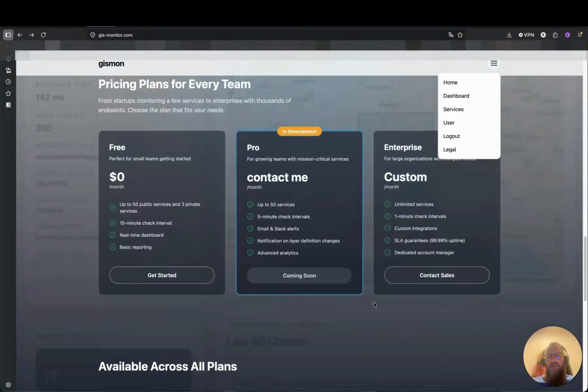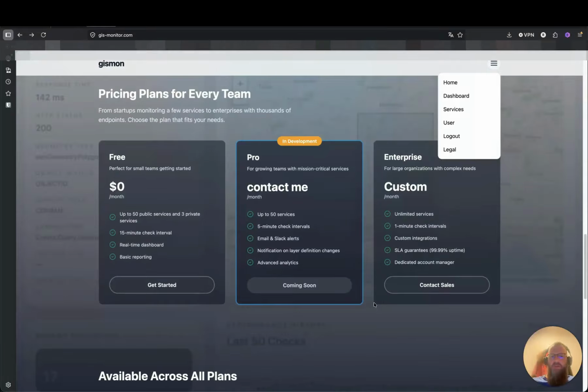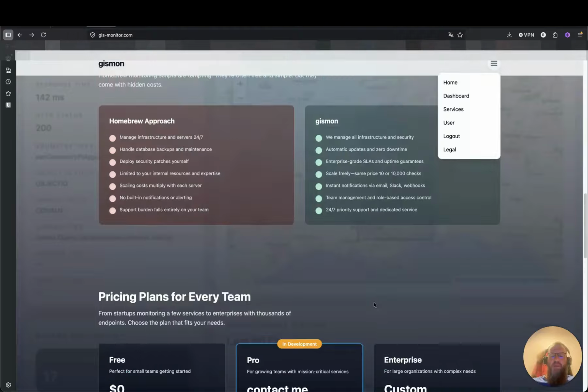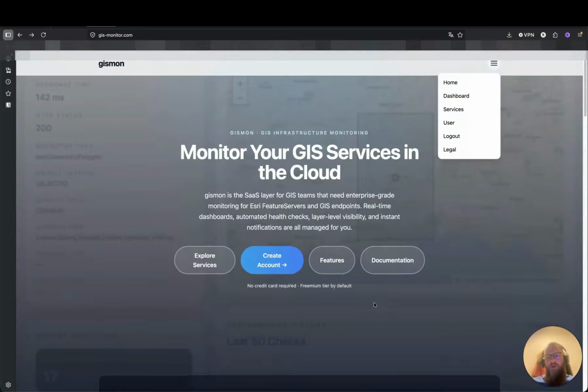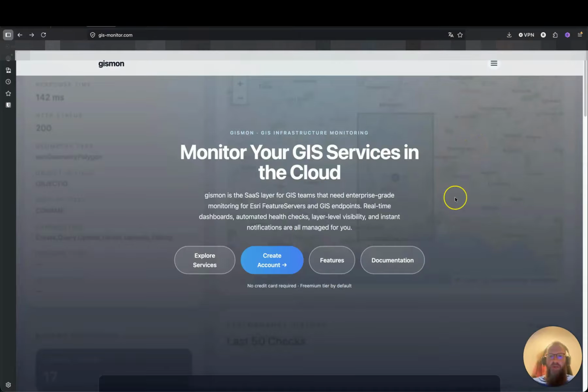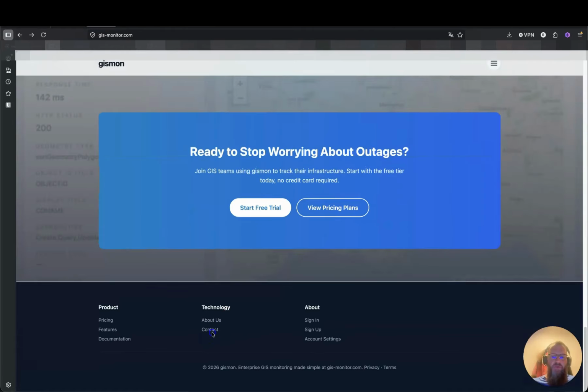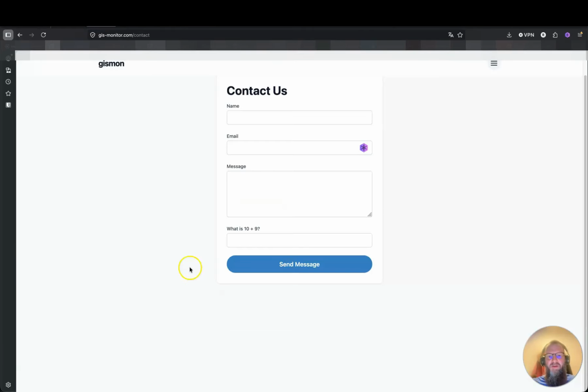Let's face it, it's 50 public services and 3 private services you can add with your freemium account over here. No credit card details are needed and so on. So currently it's just good for your use, and I hope you would like it. And please enroll, give me some feedback. You can choose to contact me via this contact form, and I'm looking forward to your response.